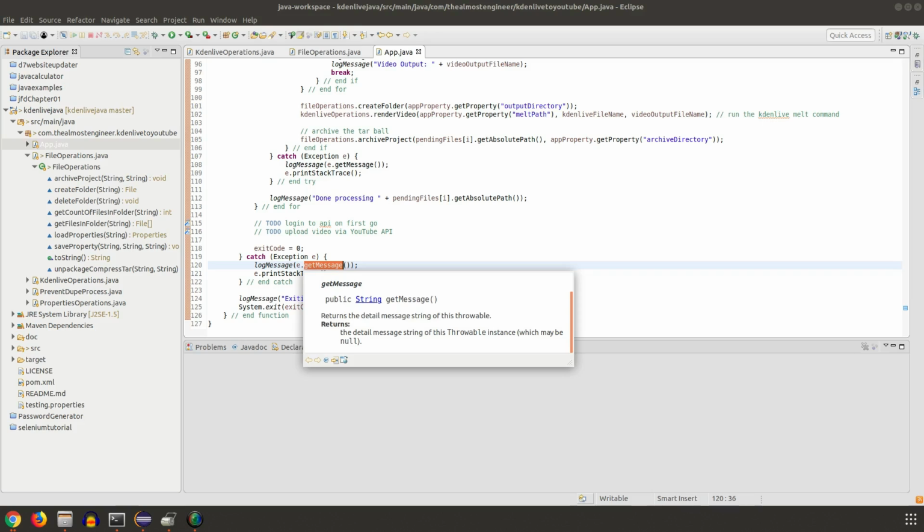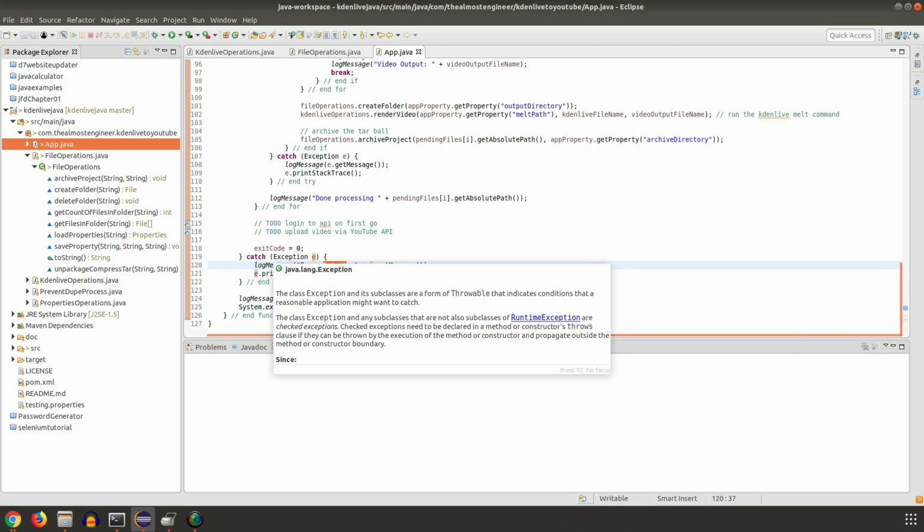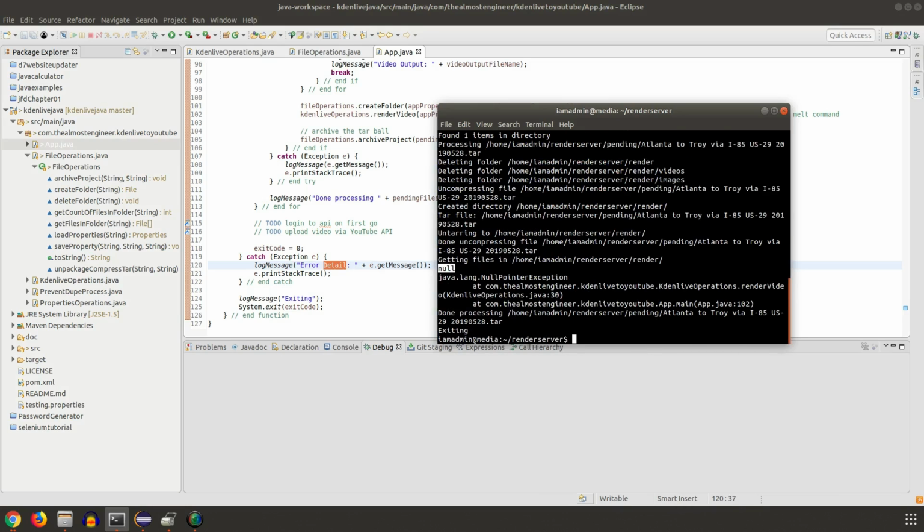As you see here, string.message gets the message of this throwable instance, which may be null. So I'll put a little bit more detail here. We'll put error detail, how about that? All right, the next time that occurs, at least we'll be able to see where the error detail should have shown up. I'm thinking it should have shown up in this line here, but I'm not 100% sure about that.